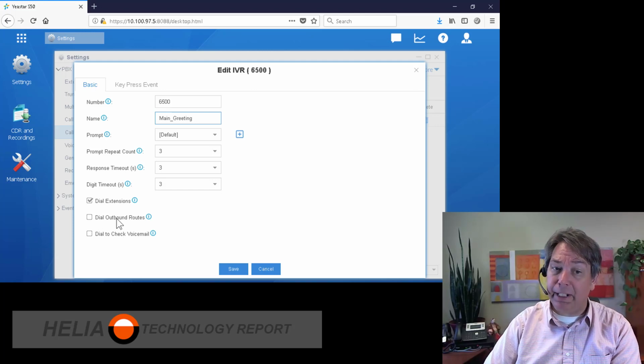whether you can dial extensions out, and then these here, dial outbound routes. That's a bad idea. That leaves your system open to hacking. So we really want to keep this turned off, and then to check voicemail, that's definitely an option you have.